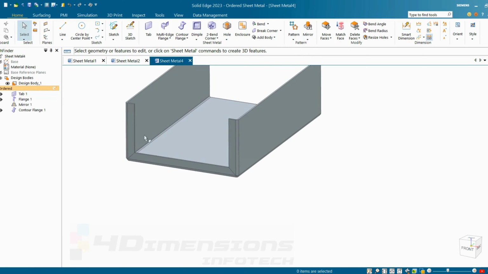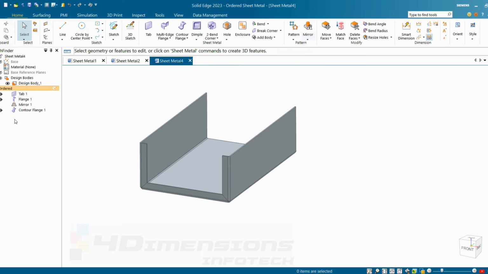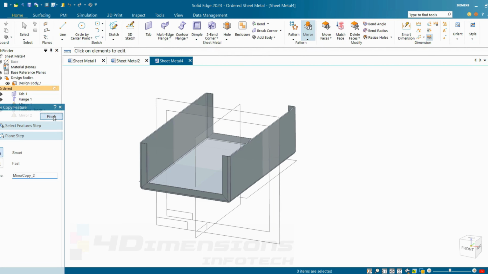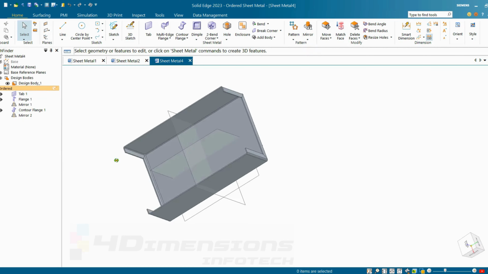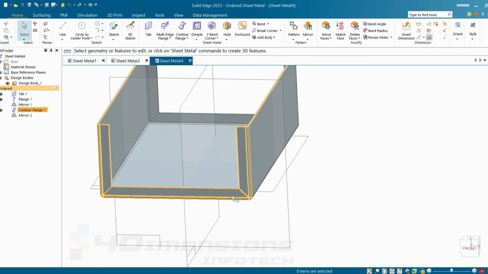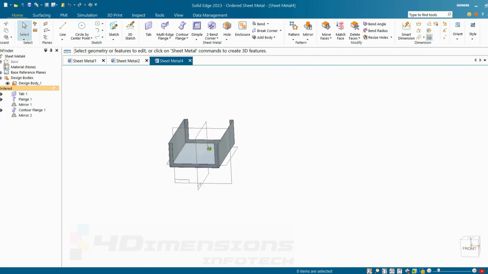Next, we want to mirror these features also now on the opposite side. For that, select this counter flange, say mirror. Put on the reference planes again. Select the mid plane so as to mirror the feature. Say finish. You can see here, these counter flanges are mirrored on the other side also.